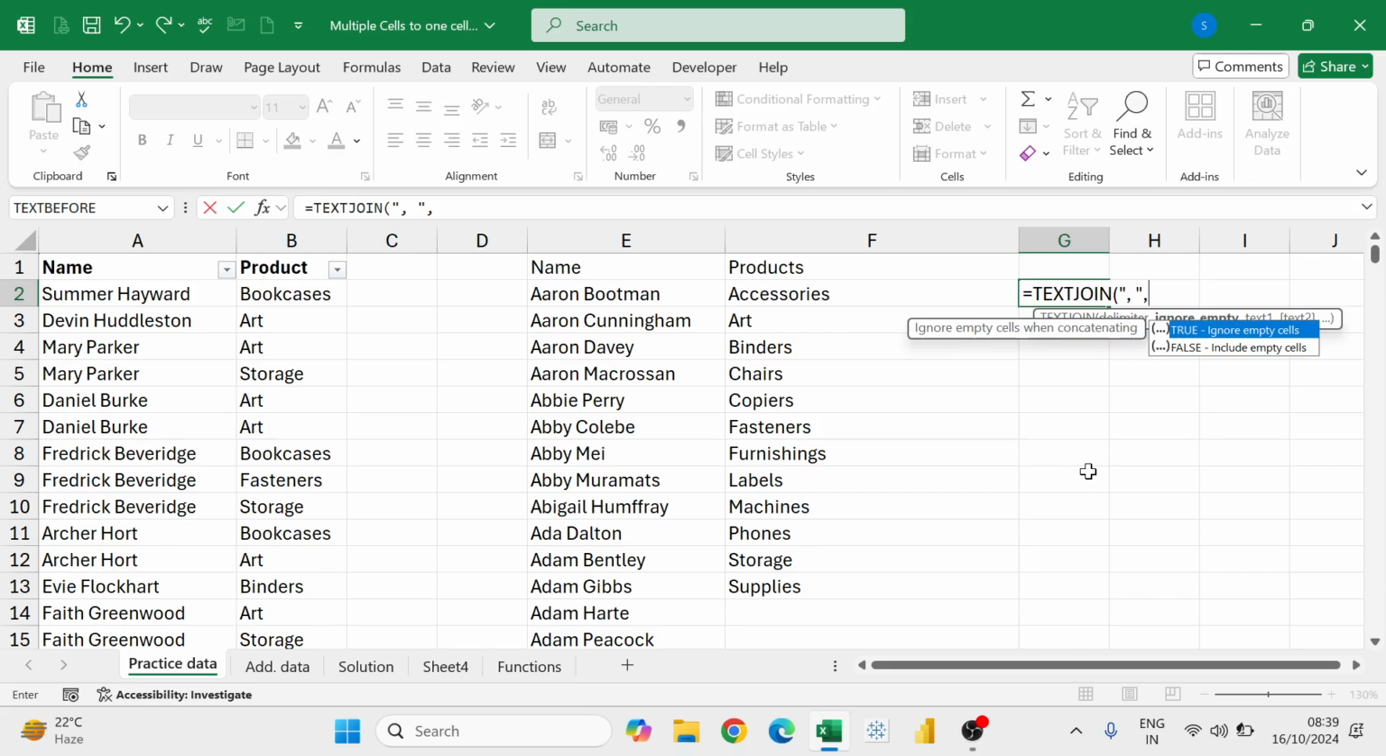And then true, ignore empty cells, or include empty cells. Do you want the empty cells to be appearing as a blank, or do you want to ignore the empty cells? There may be chances that there are certain items, certain names where there may not be any entry by mistake or whatsoever. So we will ignore the empty cells. We will select true and then comma.